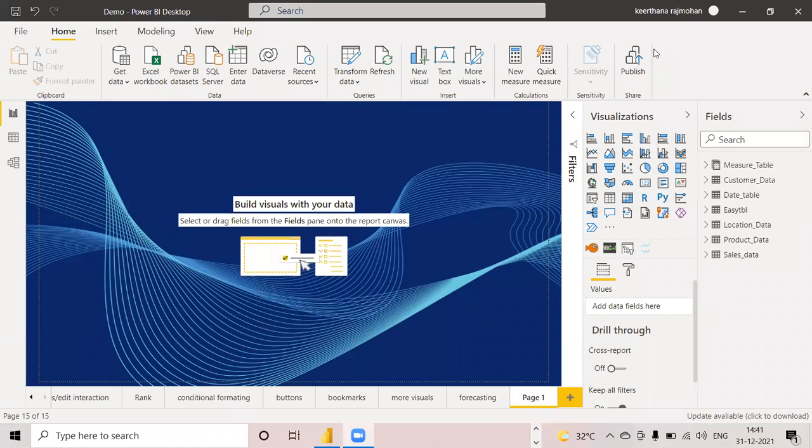Hi all. So today we will see how to work with sync slicers in Power BI. Sync slicers means it will synchronize all the pages where this filter or slicer has been applied. When you have a slicer in any of the pages and you want to apply that filter to all the pages, or the selected pages, we use sync slicers. So we will see with an example.